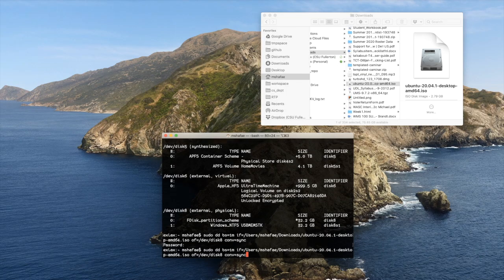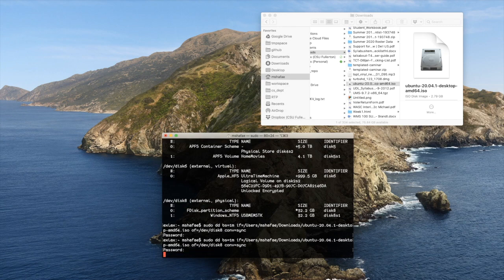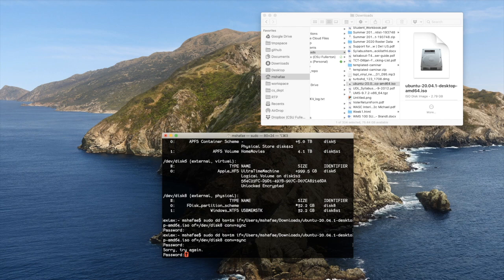Oh, you remember your password. Type it in. It won't show you anything. That's normal. Made a mistake? It will prompt you again. You have 3 tries before you have to start all over again. If you're successful, it will look like it is doing nothing.